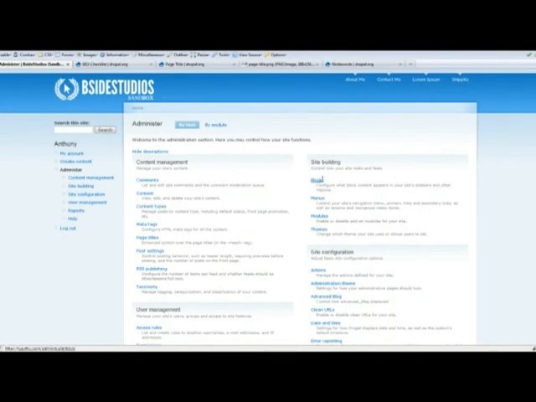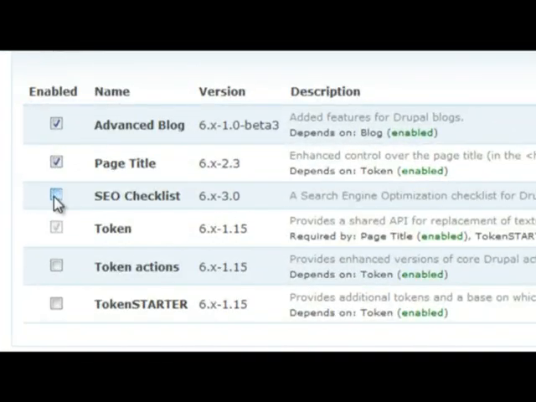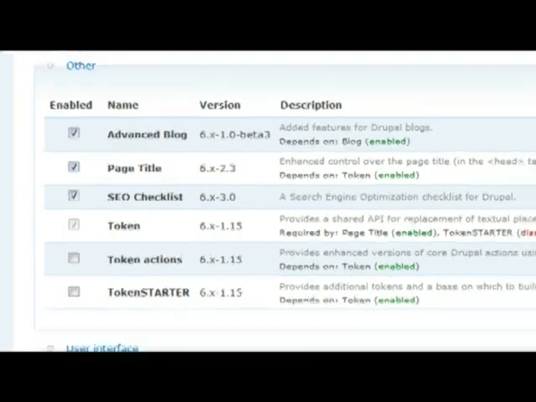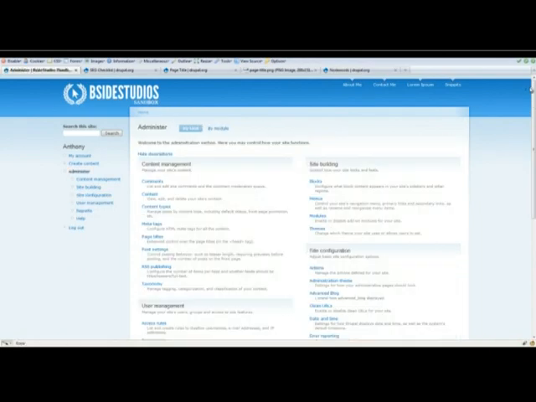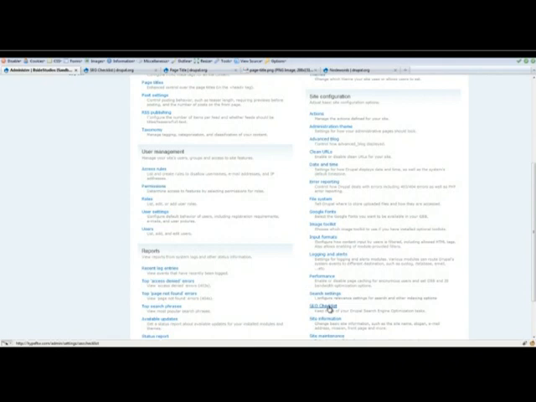Underneath Site Building, go ahead and click Modules. And let's go ahead and activate SEO Checklist. Once again, head back to the dashboard. And underneath Site Configuration, you can see SEO Checklist.